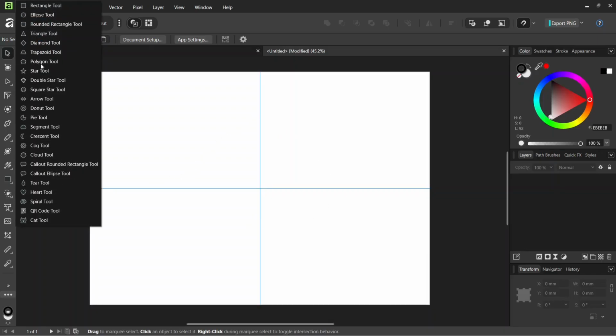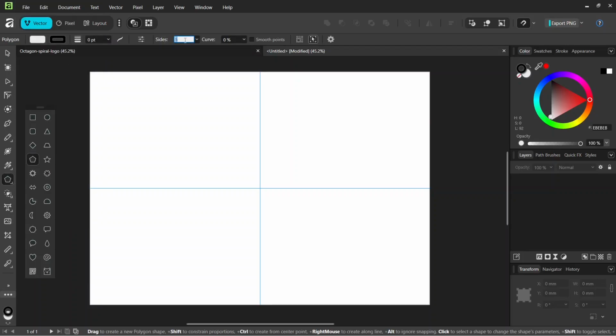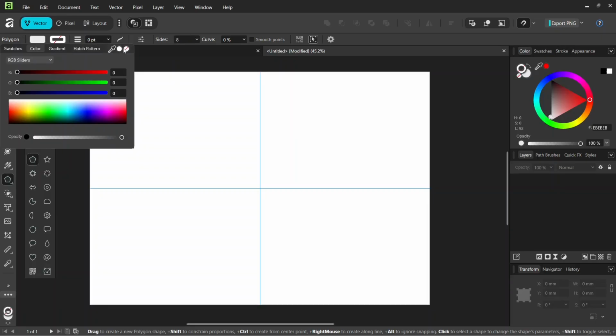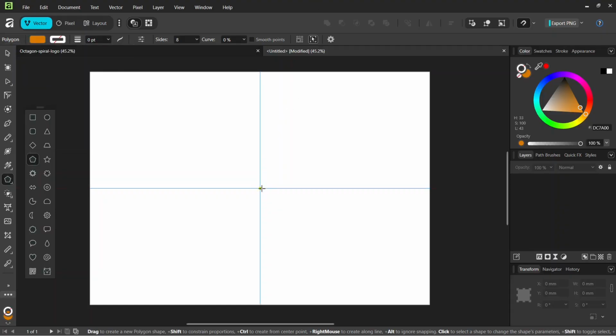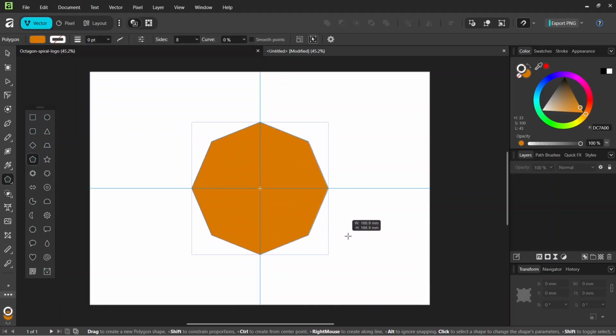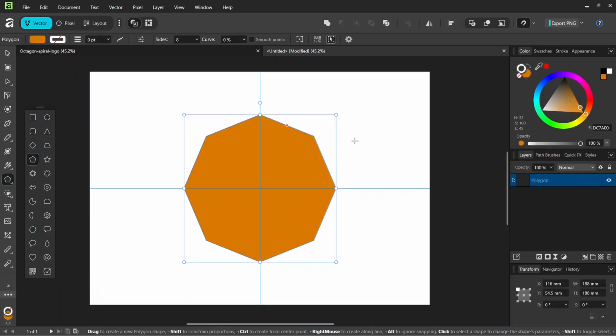So we take the polygon tool, we set the number of sides to 8, we set the stroke to none, and we are going to set the fill to any color. I will set to orange. And then starting from the middle of the composition, and we're holding Ctrl and Shift to expand from the center and keep the 1-to-1 proportions, we go ahead and we create an octagon of about this size.